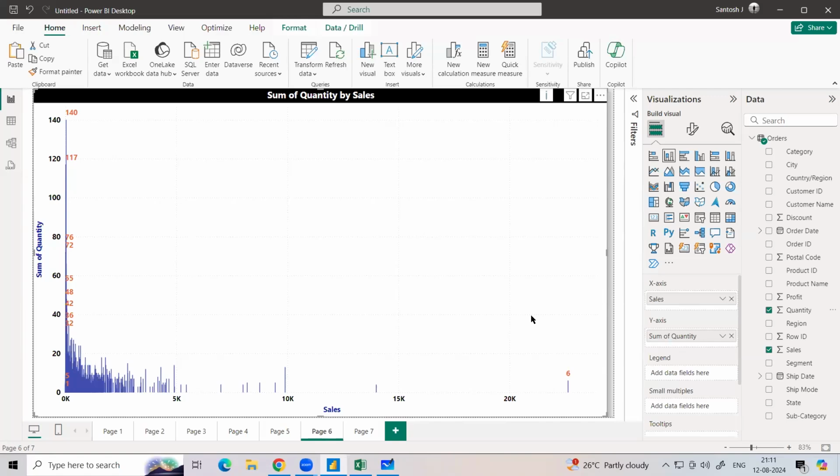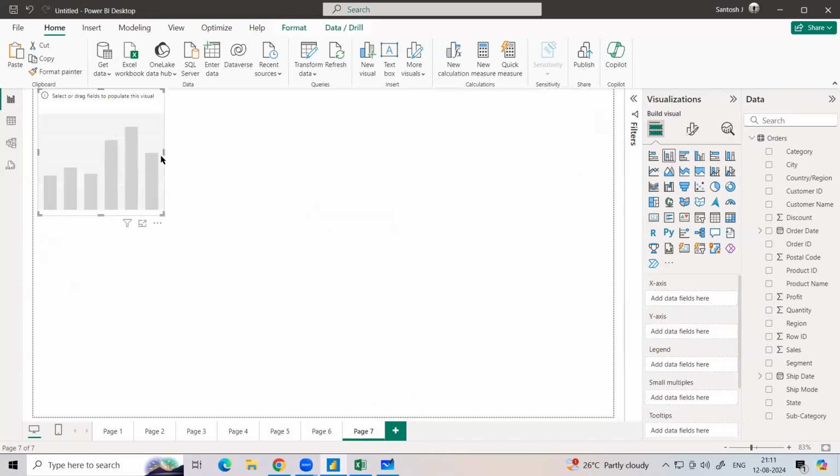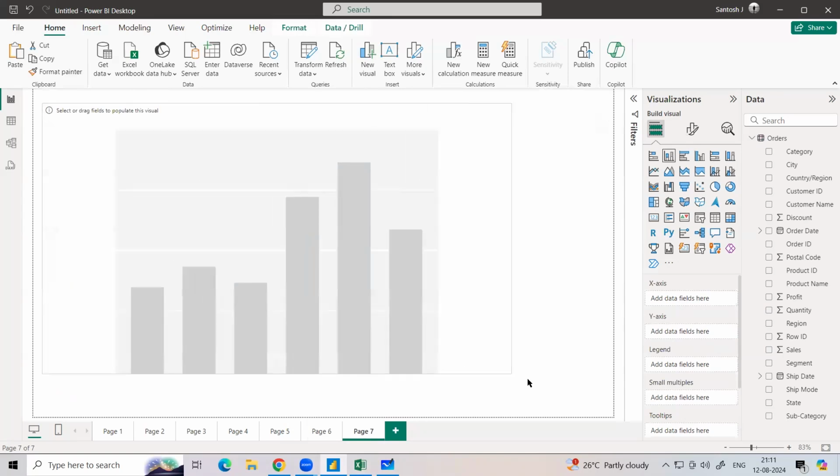Now, let's do one more correction. Carefully observe. One more chart I will do. Listen carefully. One more chart I'll do. I'll go here. I'll drag this here.